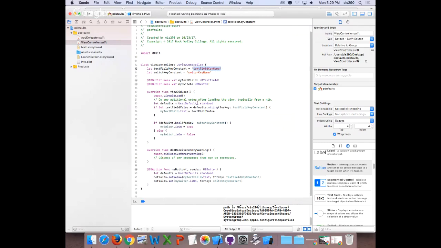It's up here. So you'll notice in viewDidLoad, it brings in the standard user defaults. It checks the text field value. If let textFieldValue equals, not a dot operator, just equals, because on that one here, the text field value is just an object right now. There's nothing in it. Equals textFieldConstant.